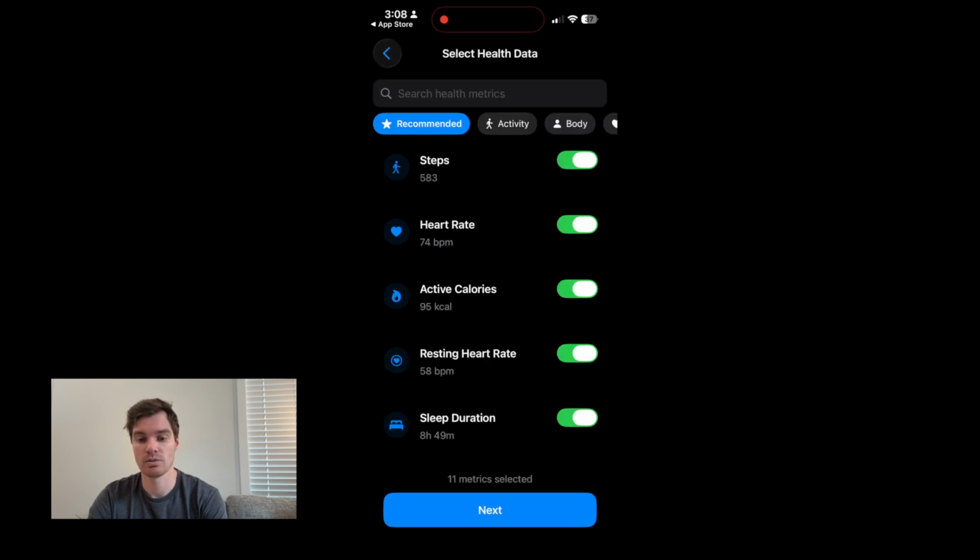And this is where you will select from the list of health data. It will pre-select a recommended amount for you, but you can select as many as you like. Once you've selected all the health data you want to sync, tap on next.